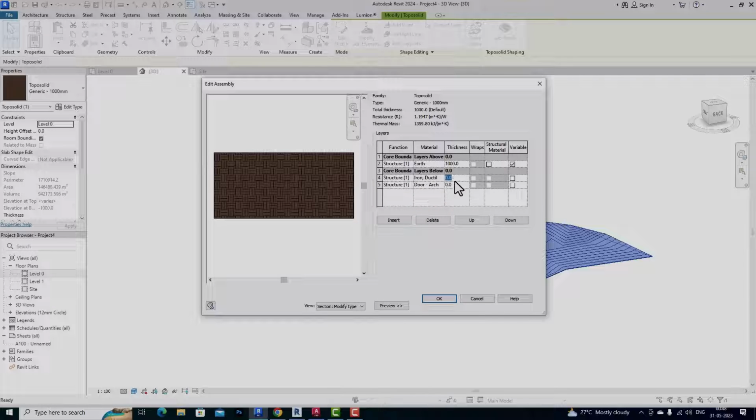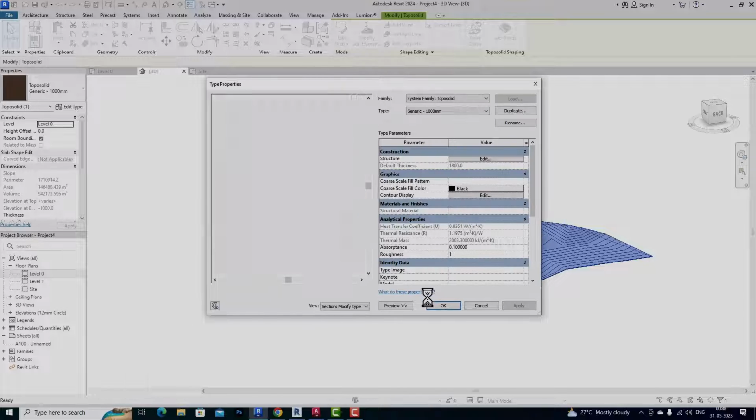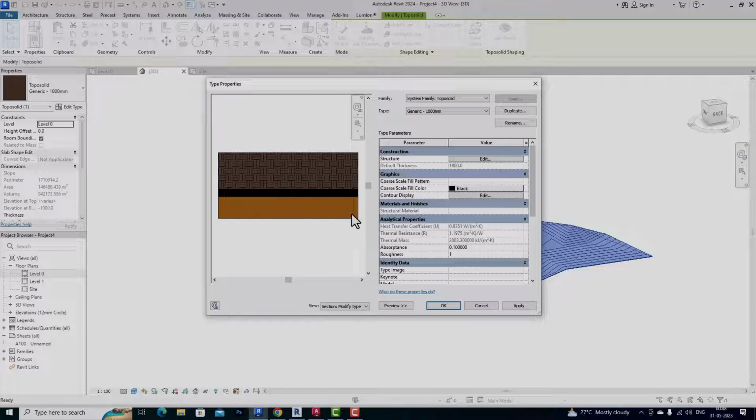and you can also give any thickness here. So I'm going to give 200, and I'm going to give 600, and you can click OK, and you can see you can add sub layers from this structure. So it will give you a very nice detail. If you are making any flower or terrace garden, it will save you a lot of time to make this.